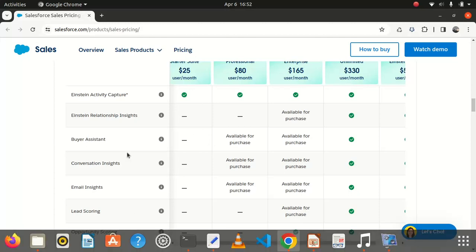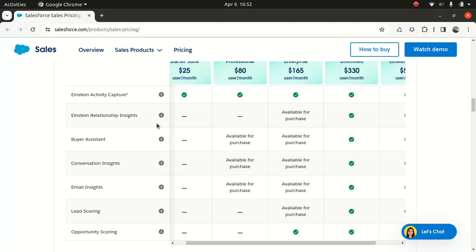Pretty much all of the stuff I'm talking about is not included as a part of a starter license, except the Einstein activity capture, right? So I'm not going to talk about the starter one, okay? But with unlimited, pretty much everything is covered: the conversation insight, email insight, lead scoring, opportunity scoring, right?